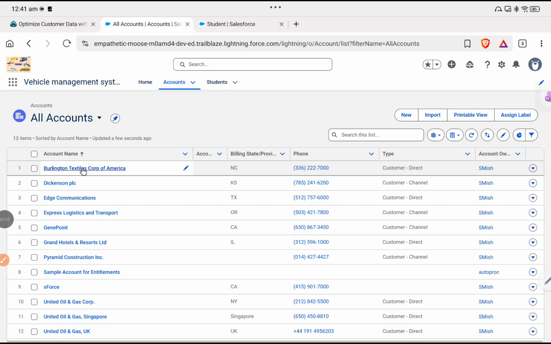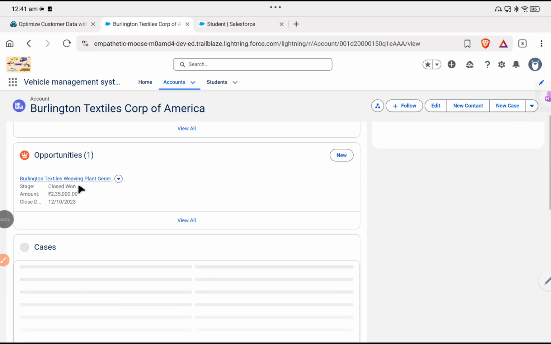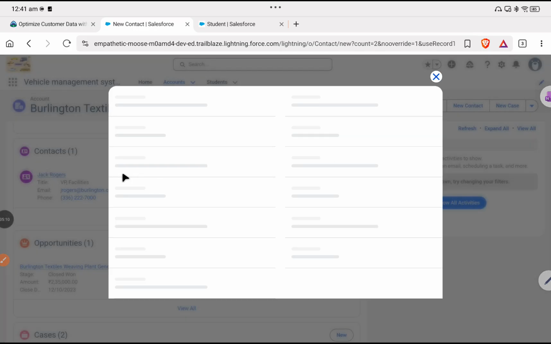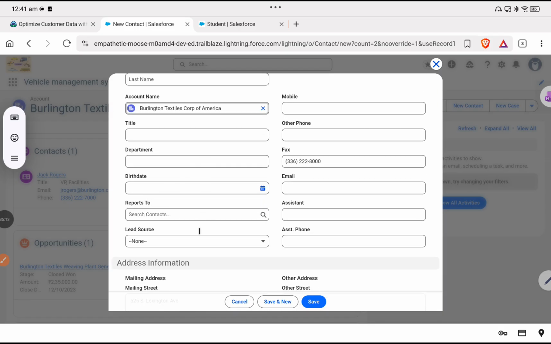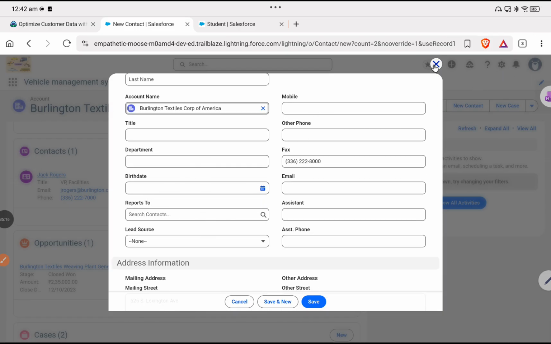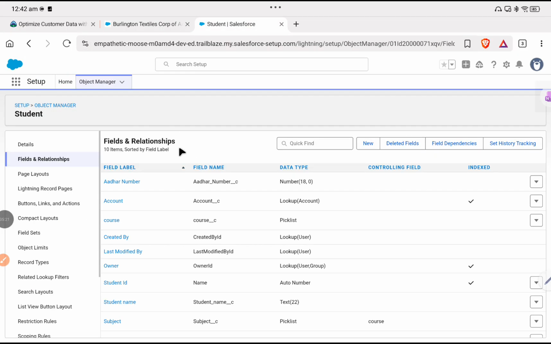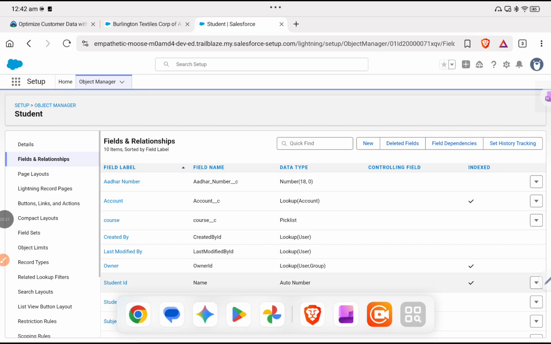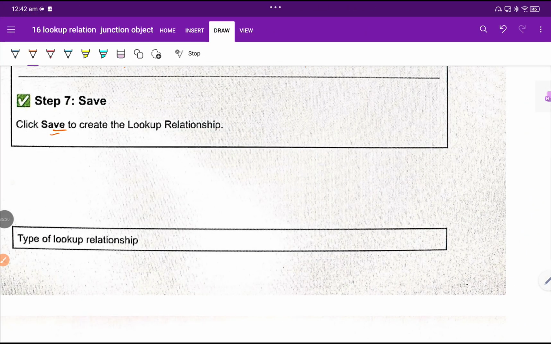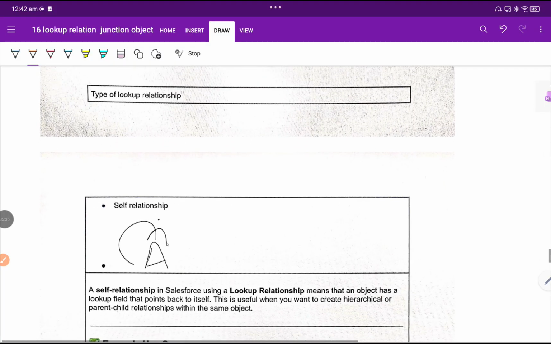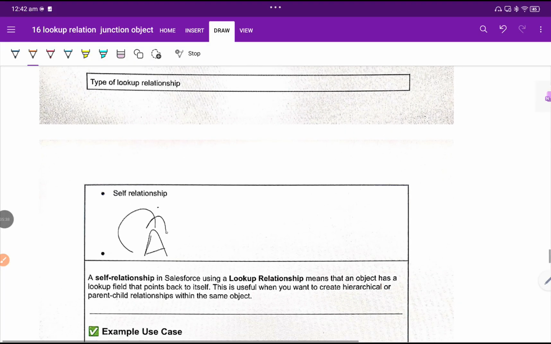And do you want to create a new one? Click here to create it. All these things have been created. It's another way to create the record whenever there is a need for it. And this is a relationship field.